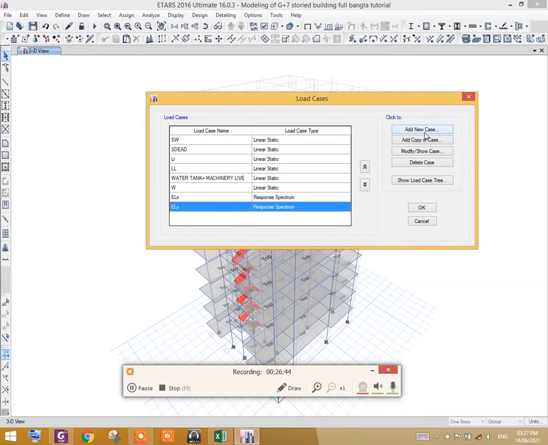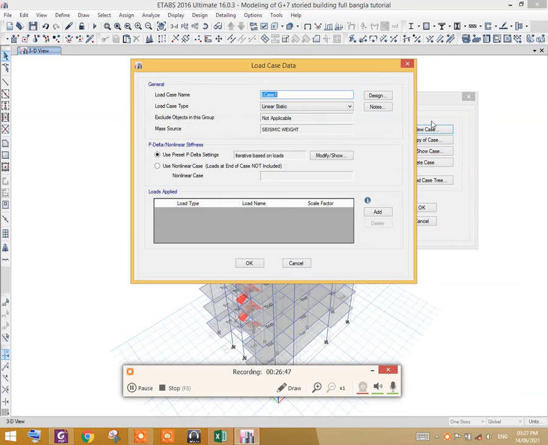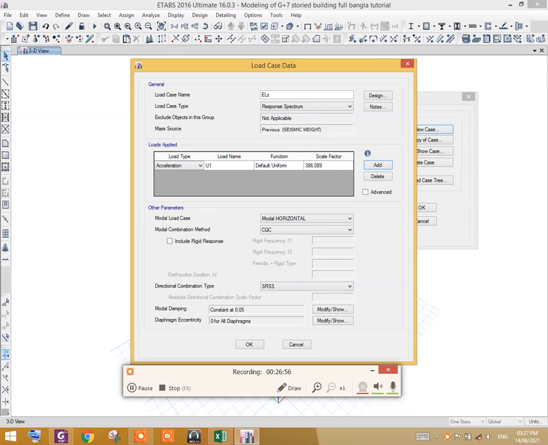Now click add new case and give it name ELZ. Select response spectrum, add new case, acceleration U3, IS RSA vertical, modal, CQC, SRSS, no eccentricities in the vertical direction. Now press OK.